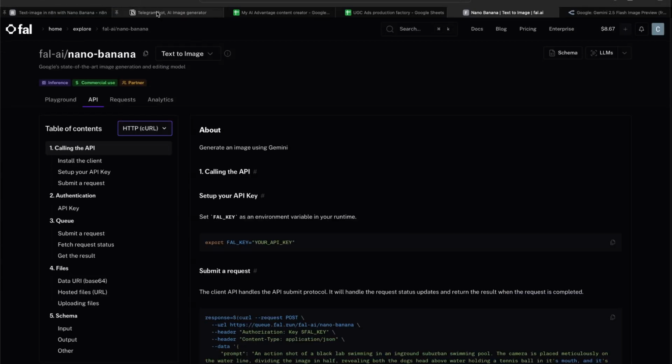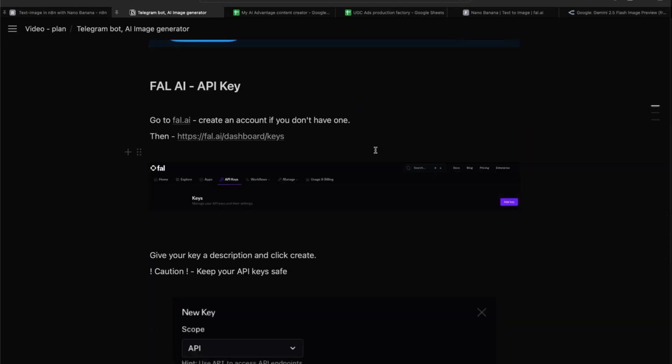So create an account. The way that they work, there's no monthly subscriptions. You just put a bit of credit on there, and then you'll be able to use the platform. Like I say, it's 2 cents per image generation, and there are a lot of other models and things that you can play around with. Check on their explore page.